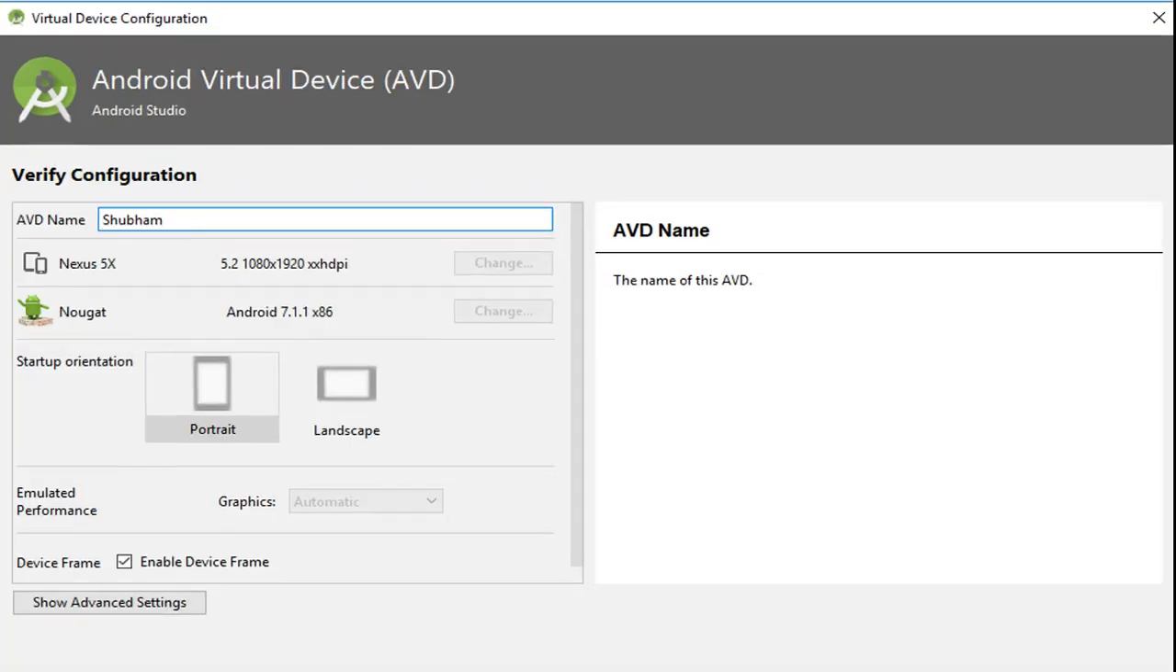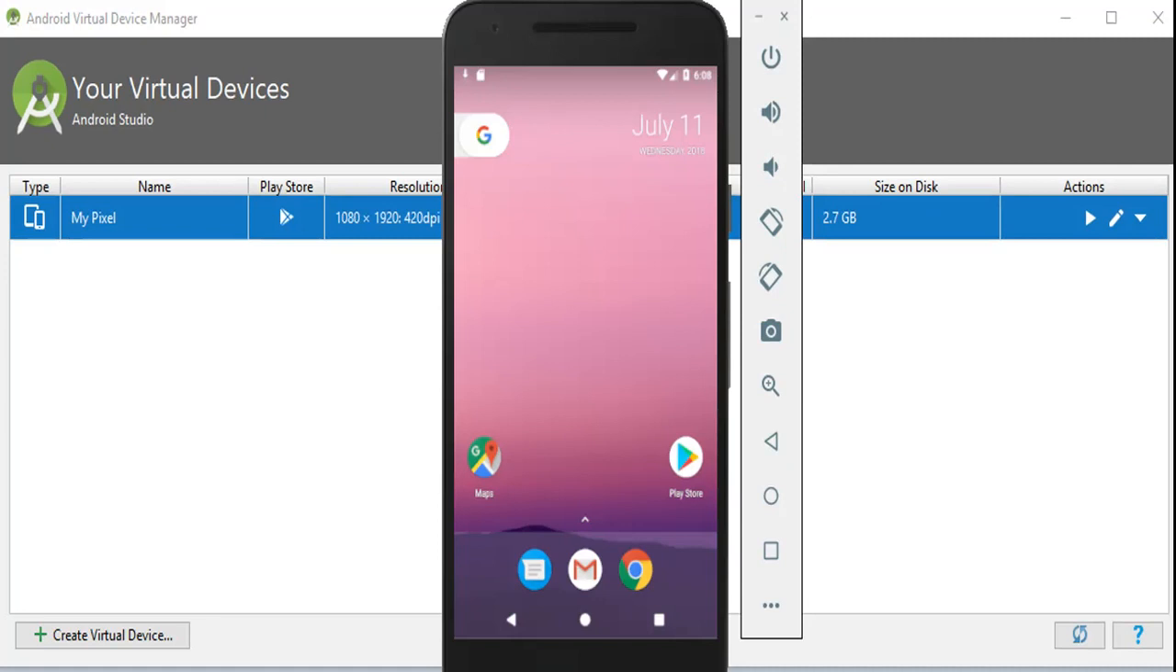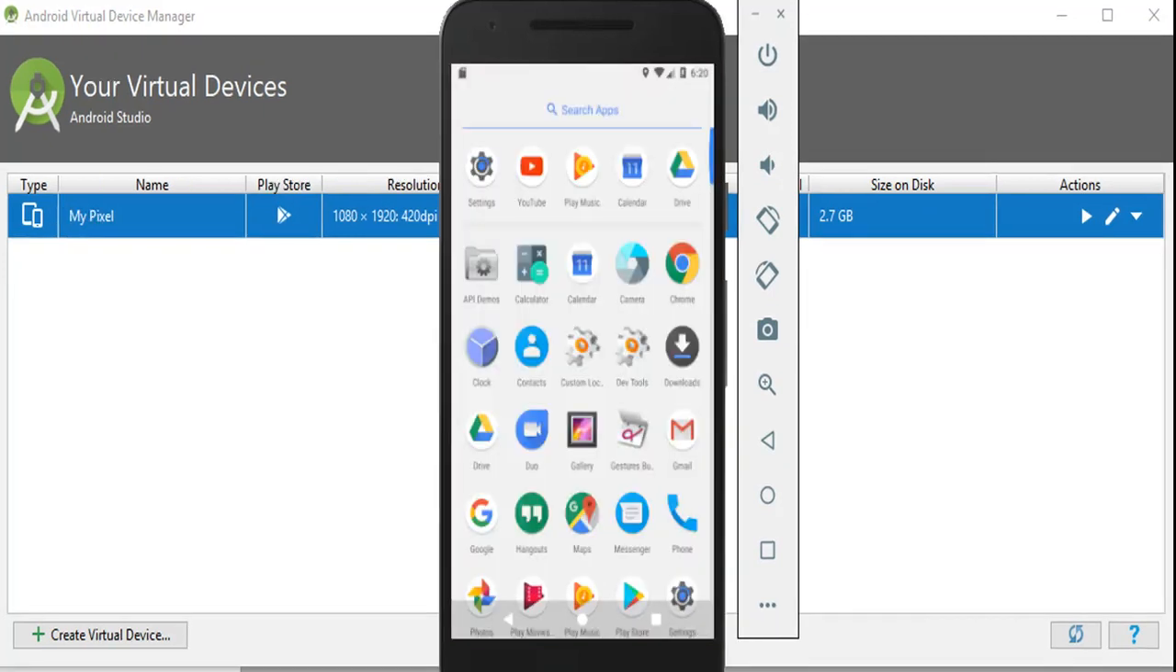And there you go. You have a fully functional phone, and now you can start playing around with this virtual phone just as if you were playing with a real physical device. Okay, so that's it for this tutorial.